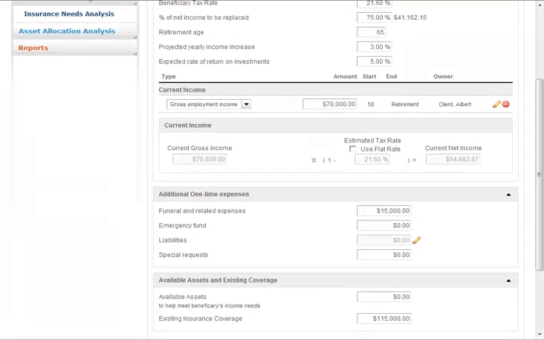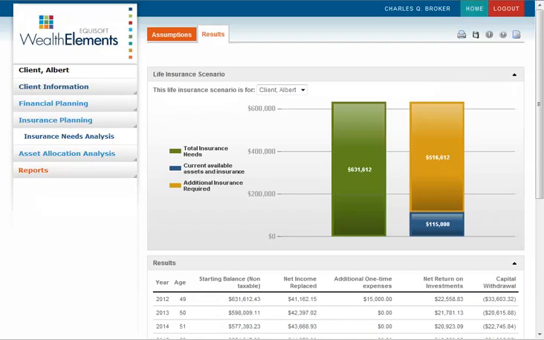And on the lower section we have room to enter things such as additional one-time expenses, funeral-related expenses, liabilities, which automatically pick up from our client information section, special requests, available assets, and existing insurance coverage. On the Results tab, we see how much insurance would be required, and the disbursement year by year on the table below.